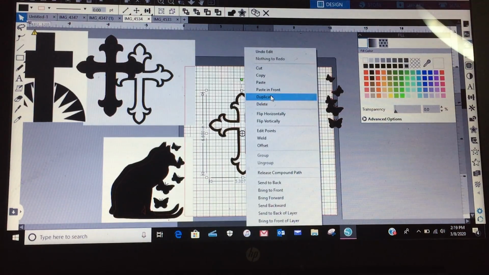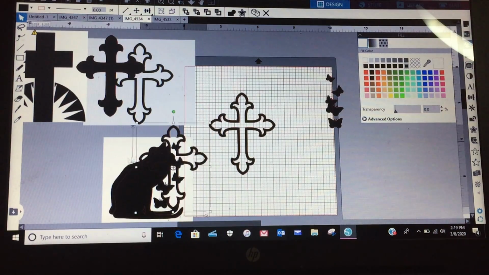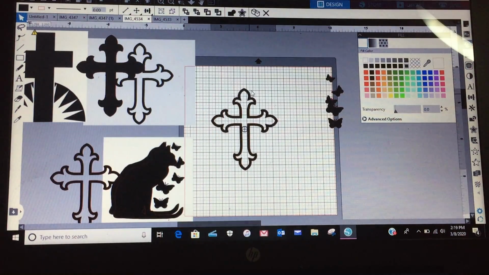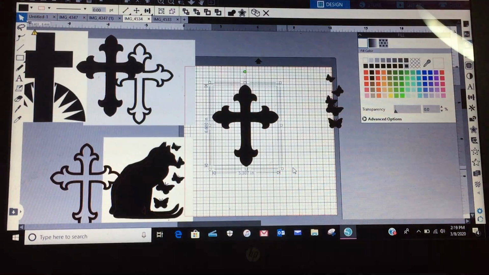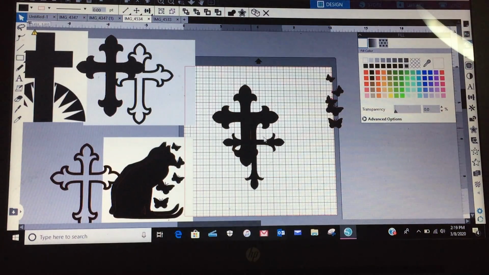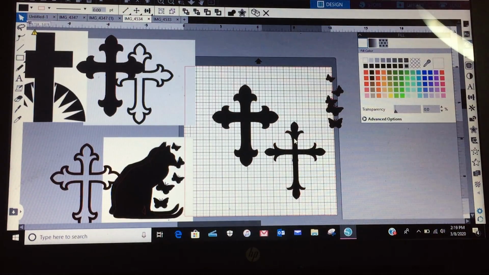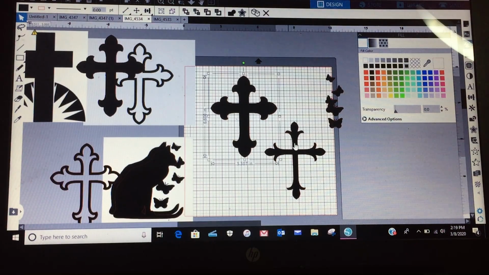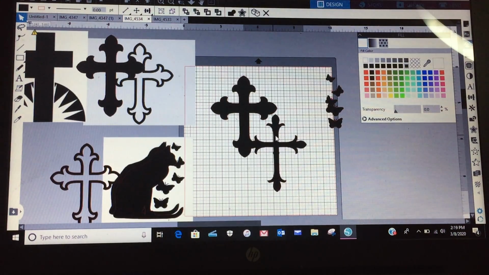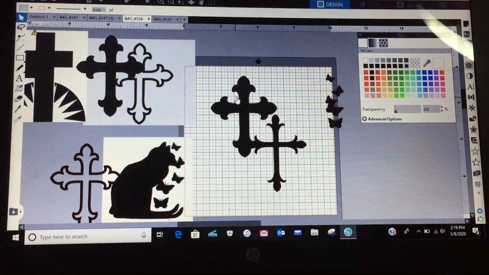I'm going to duplicate because I always have a tendency to mess up. So at least I have another one. You can release compound path. And you see there's this little small image that was on the inside of the cross. So now there's another way. If you just only wanted this outside, you can release compound path and separate this little bitty one. Or you can just go ahead and trace the outer image.